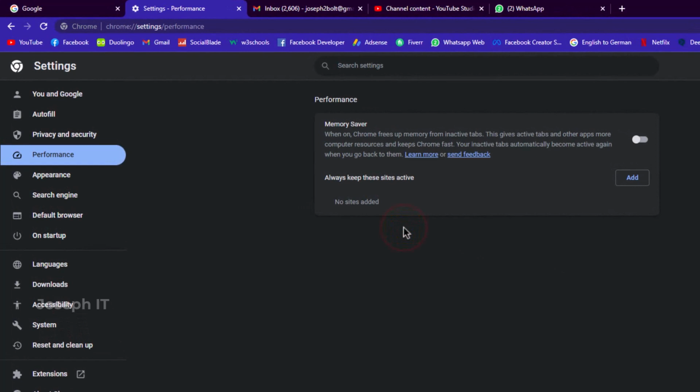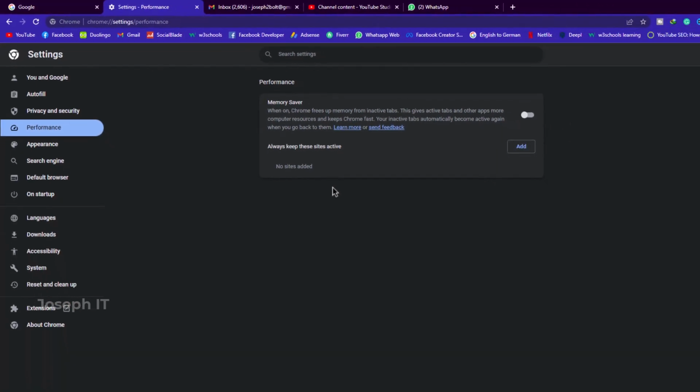If you enable this, Chrome frees up memory from inactive tabs. This gives active tabs and other apps more computer resources and keeps Chrome fast. And your inactive tabs automatically become active again when you go back to them.